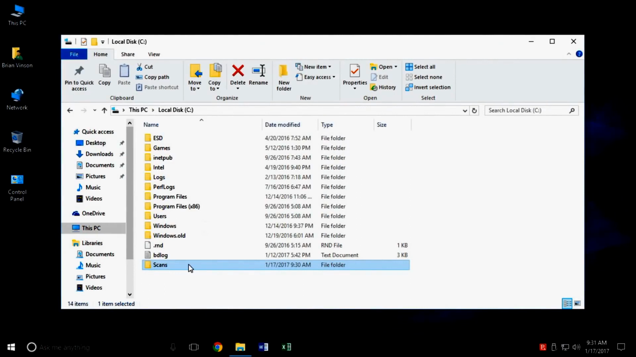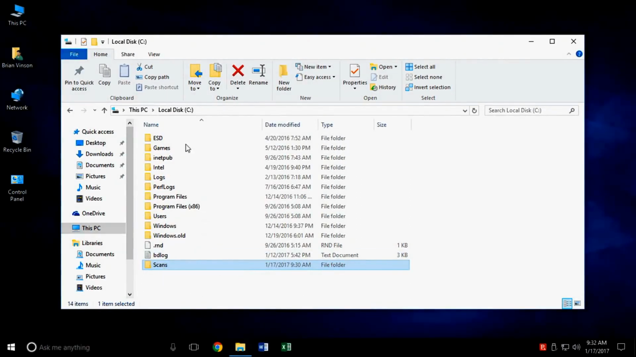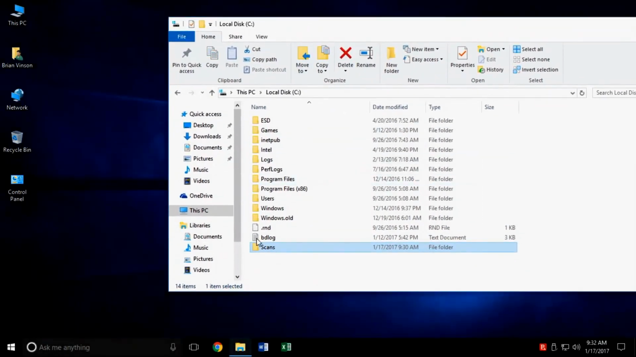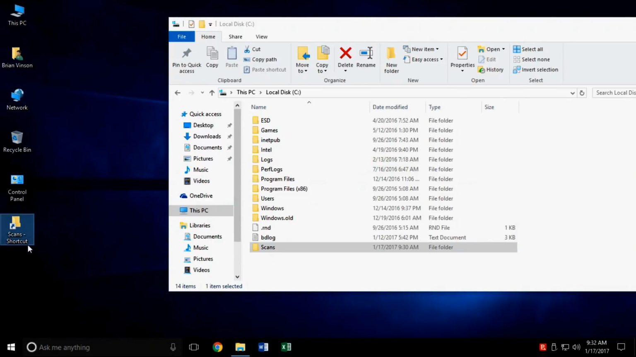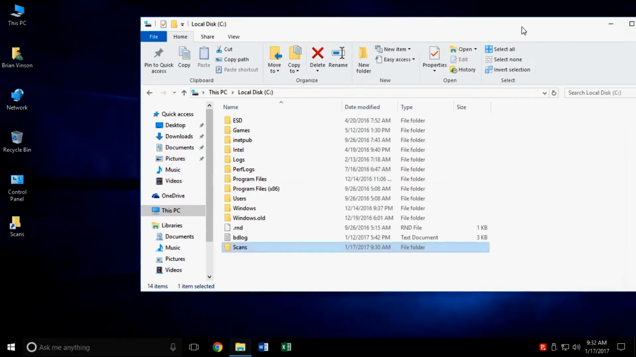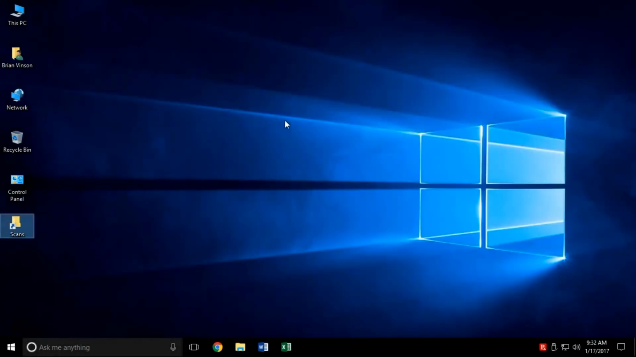Close out of that, and you're pretty much done with the scans folder as far as setting it up. What I typically do is right click and hold on it and drag it out to the desktop so that I can create a shortcut and then just rename it. That way whoever is using this has a quick little shortcut to get to their scans folder.